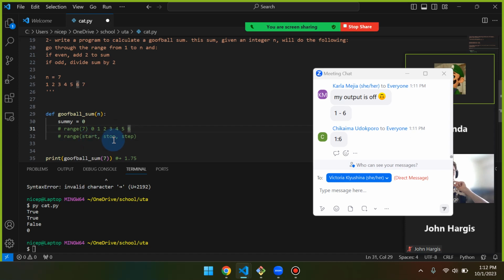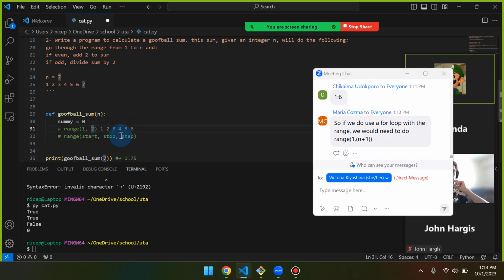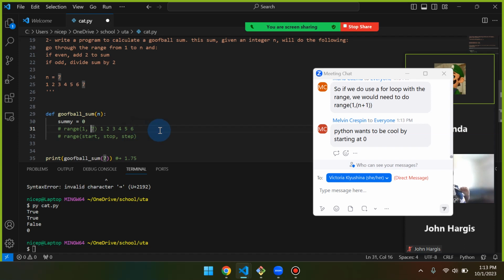If you added a second parameter, by default, it would be the start. So if we said 1, 7, that would be the range of 1 to 6. You're starting at 1 and going up to, but not including, your stop, which is 7. So 1, 2, 3, 4, 5, 6. So if we were to use a for loop with the range, yes, that is correct. We would need to use that.